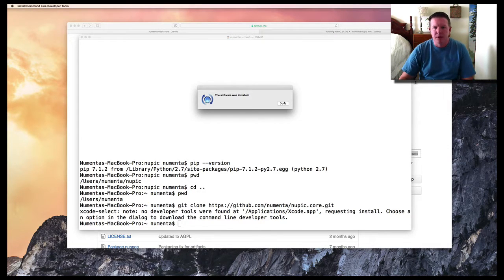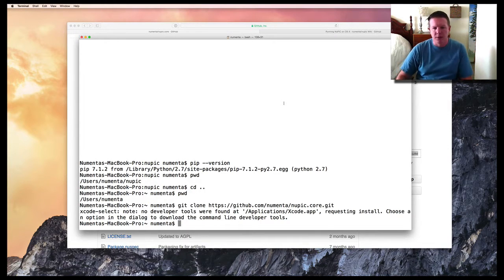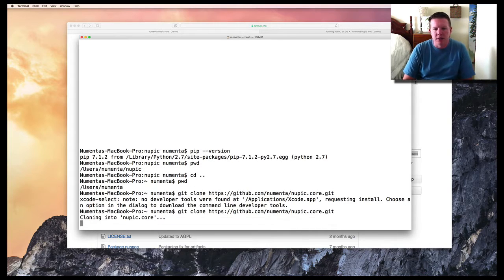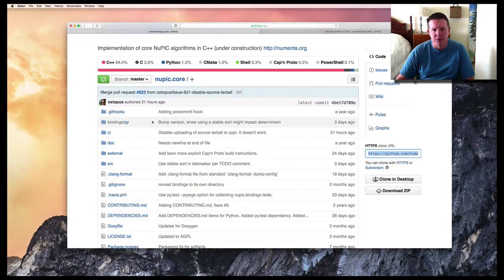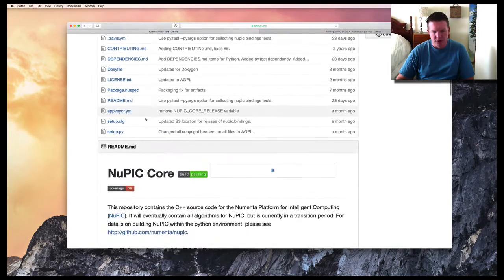Okay, command line tools from Xcode has been installed, so I'll repeat the git clone command, which is now going to get the whole NuPIC core directory checked out locally, and we're going to start there. We're going to go into NuPIC core and build it before we do NuPIC. Let's take a quick preview of the NuPIC core instructions.